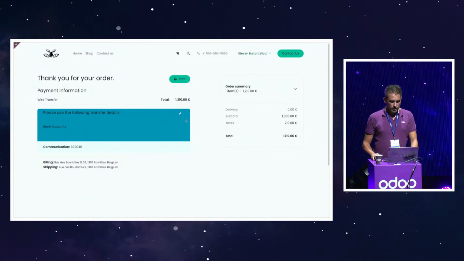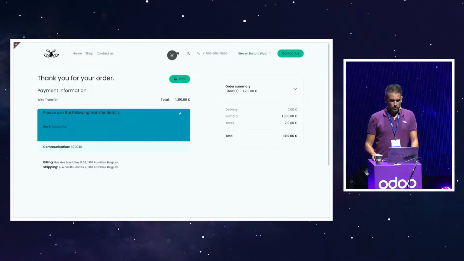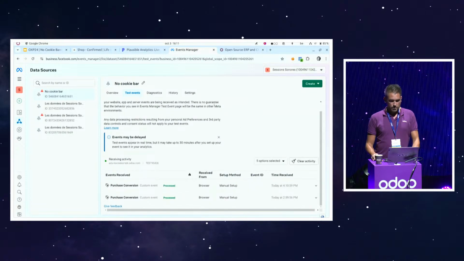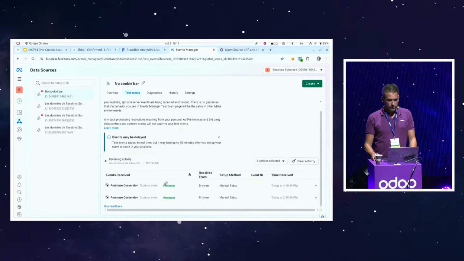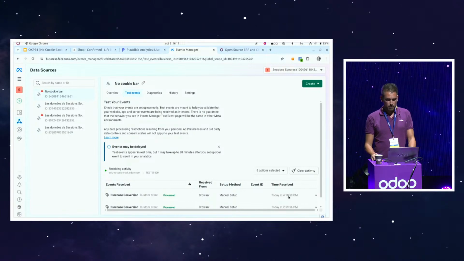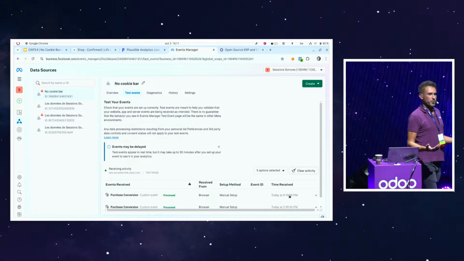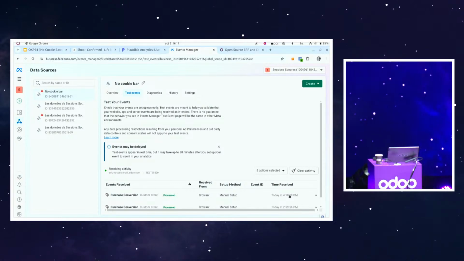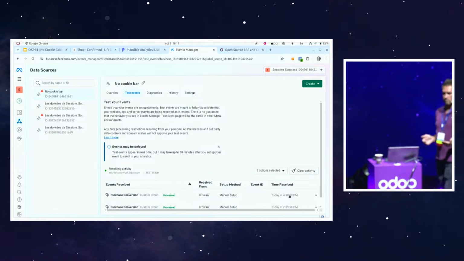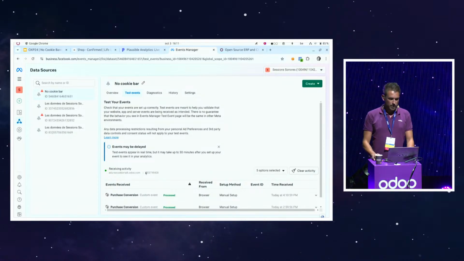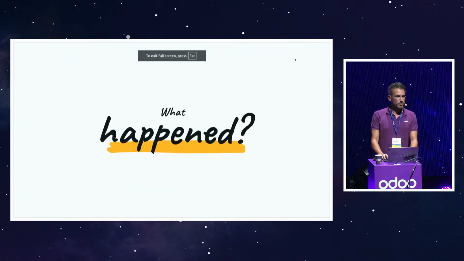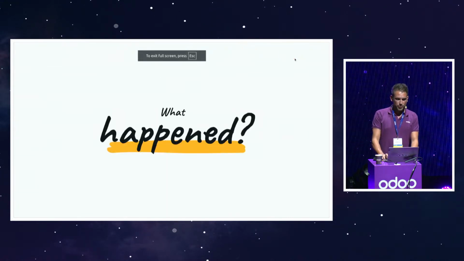And now let's have a look into our Facebook Events Manager. And here we see we have a conversion that has been tracked just a second ago. So how is it possible? We didn't have any cookie banner installed, so no consent, and we tracked the conversion. What's the mechanism behind it? What happened? So I'll show you.